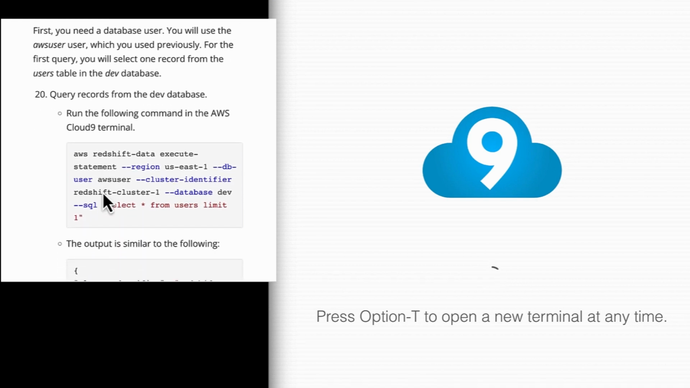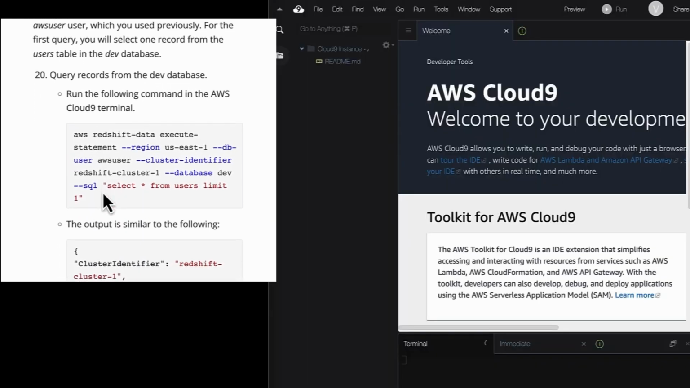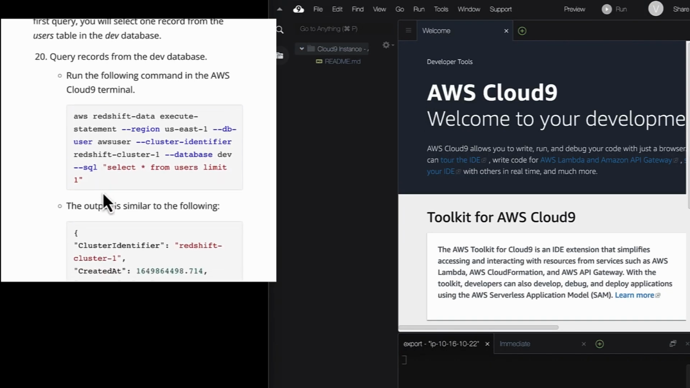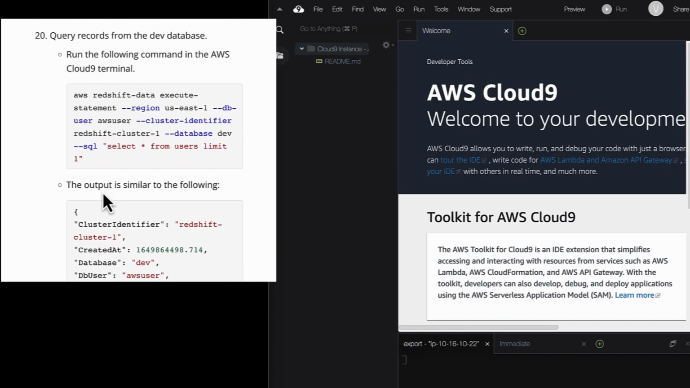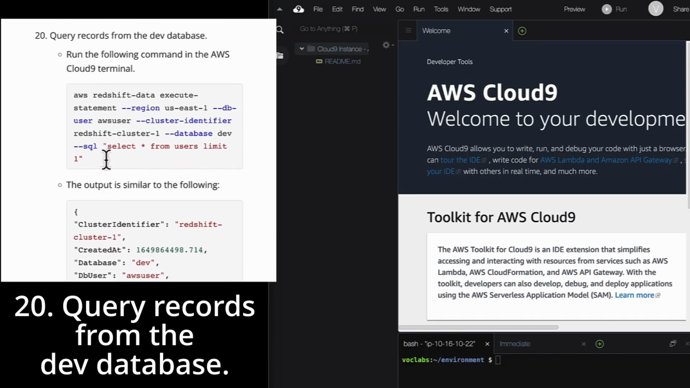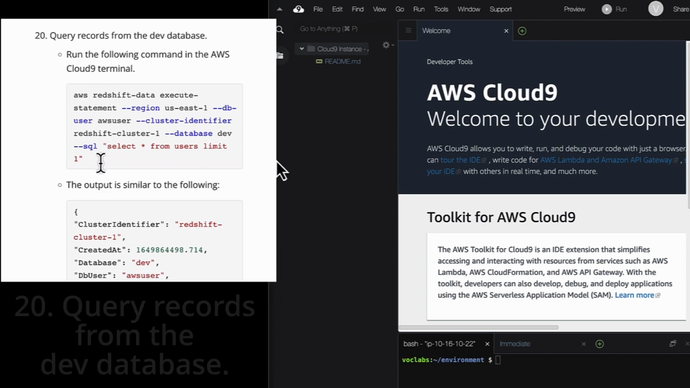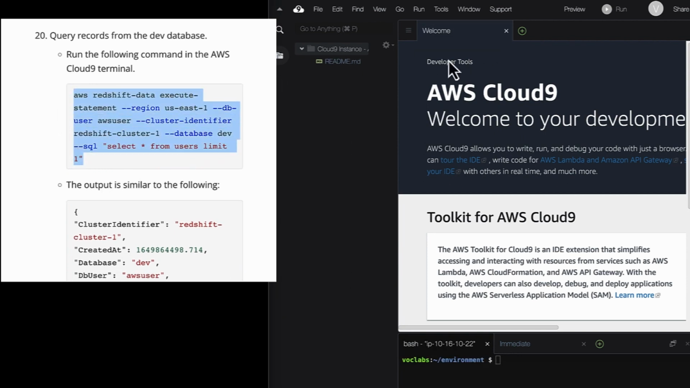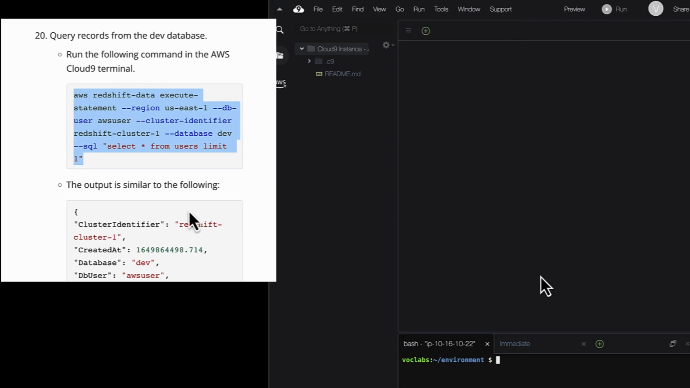First, you need a database user. You will use the Assessor user, which you used previously. For the first query, you will select one record from the users table in the dev database. 20. Query records from the dev database. Run the following command in the AWS Cloud9 terminal. The output is similar to the following.